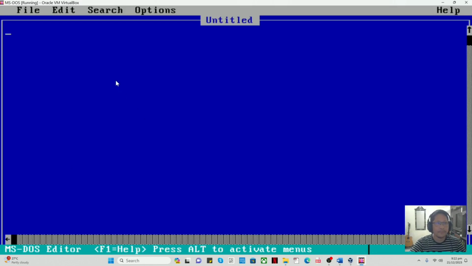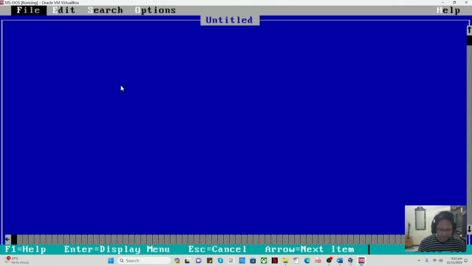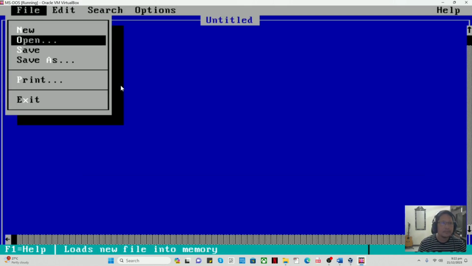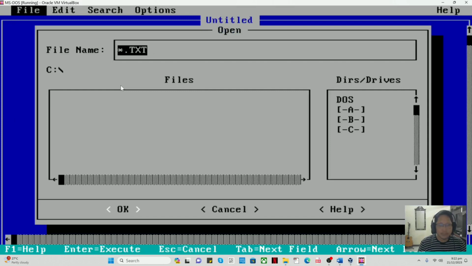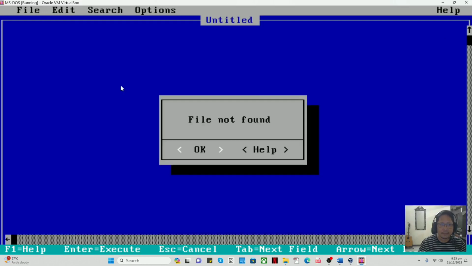So escape, and then we're going to look for that file. So Alt, then file, and then open. So open and then enter. So we're going to look for hello1. So hello1, then press enter. So see, file not found.